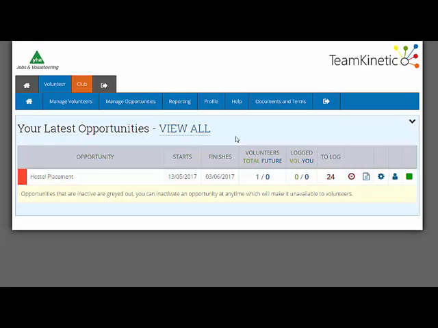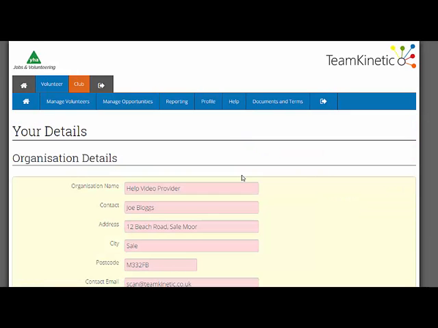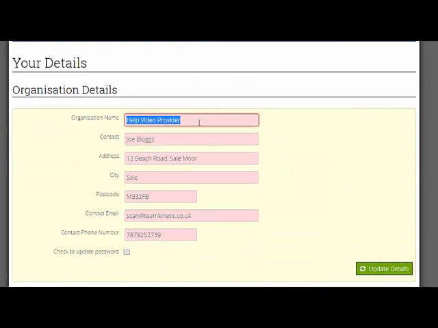Now the first thing I need you to do, you may have done this already, is go to profile and your organisation details. And this should be your hostel name there with all your relevant contact information.